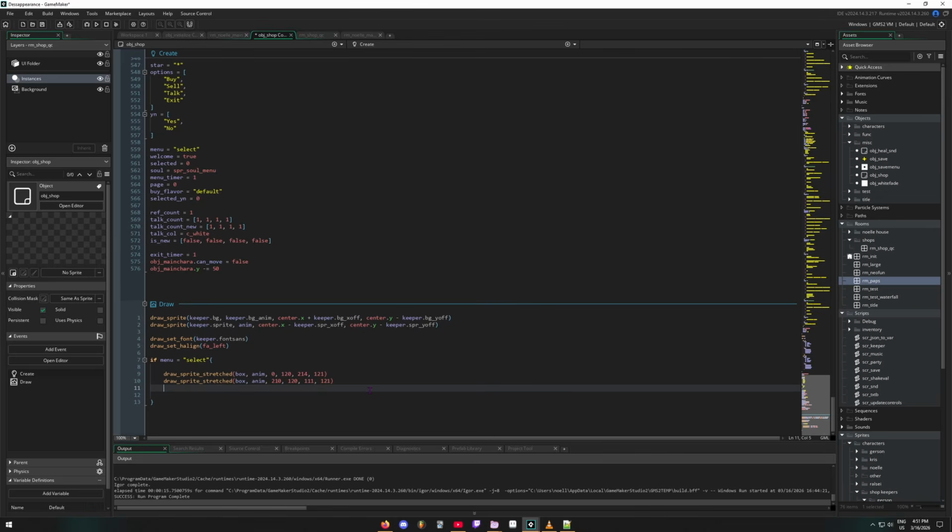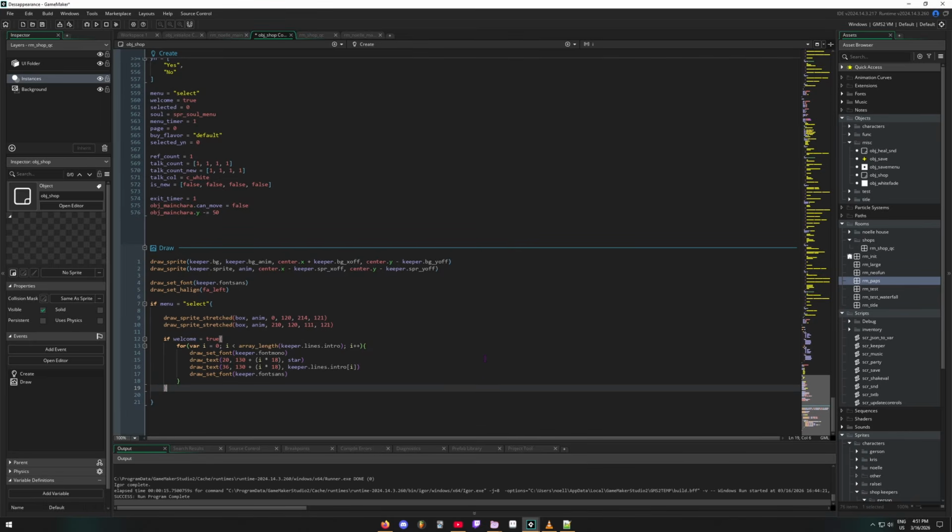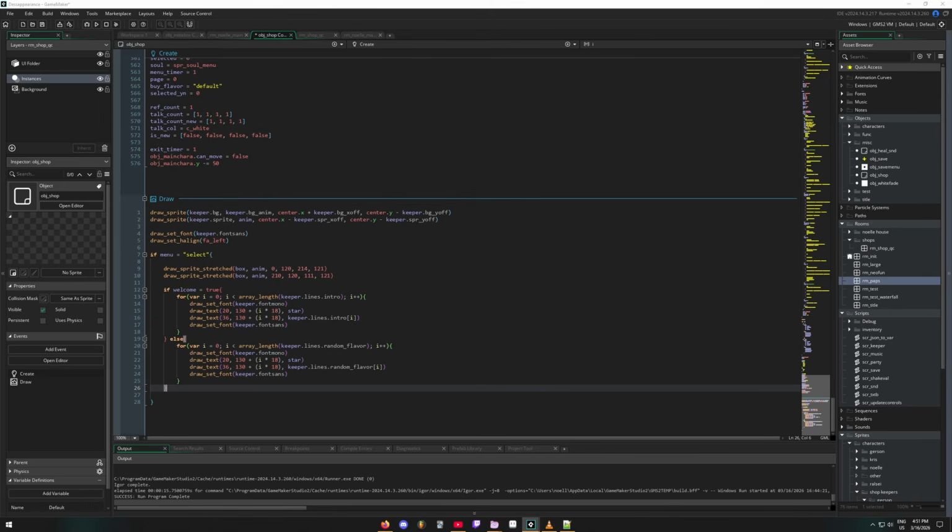First, we actually need to check for it. Then we gotta draw the left and right boxes with these values. Then we need to draw the flavor text. And to do that, we first want to see if we should show the welcome text. If so, we want a for loop that goes to the length of the number of lines in the intro text. Then we want to make sure we set the font to the mono one and draw the star and the lines like this, and make sure to reset the font to sans. Else, we want to do the exact same thing for the random flavor.